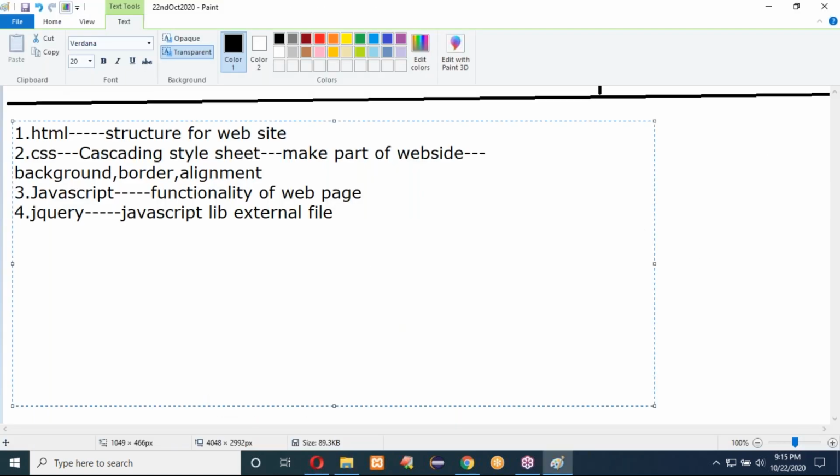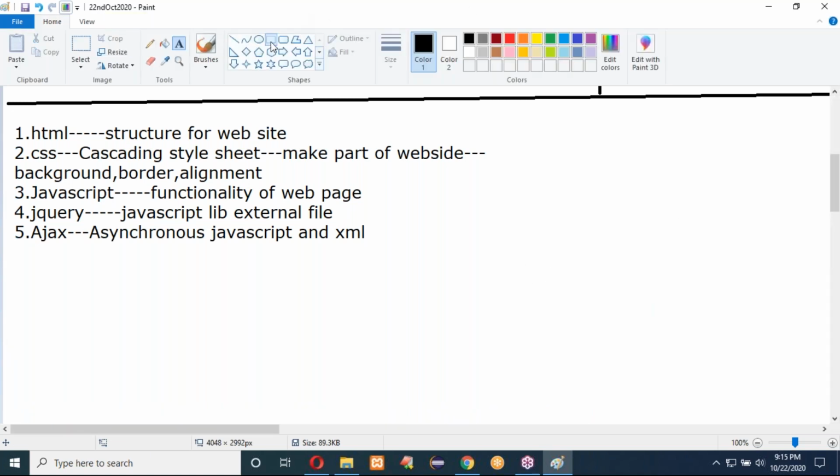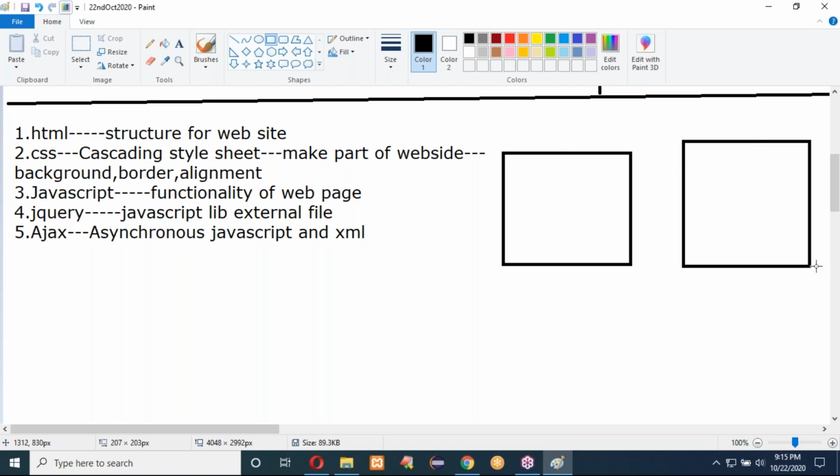Next one, how we are implementing our application using the fifth one, which is Ajax. What is the use of Ajax? Ajax is nothing but Asynchronous JavaScript and XML. It is a combination of JavaScript and XML. The main purpose of Ajax is that without submitting our entire page to the server, we can get the response from the server. See, my client page is interacting with the server page.